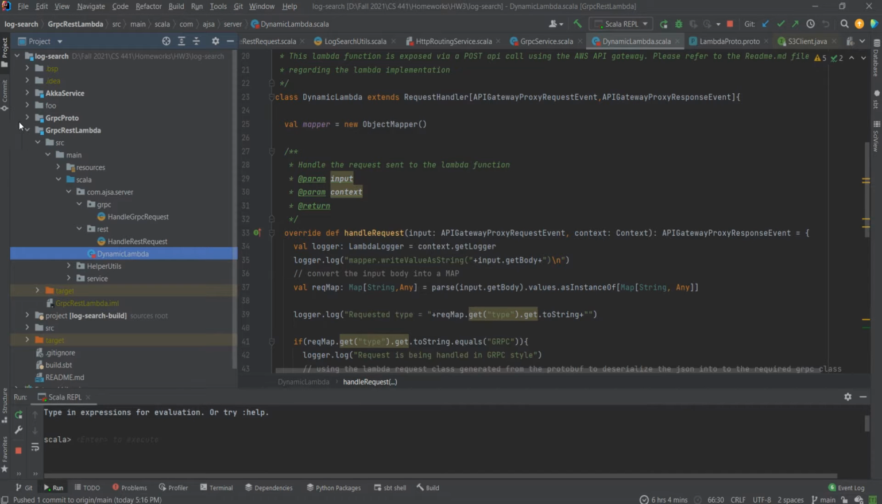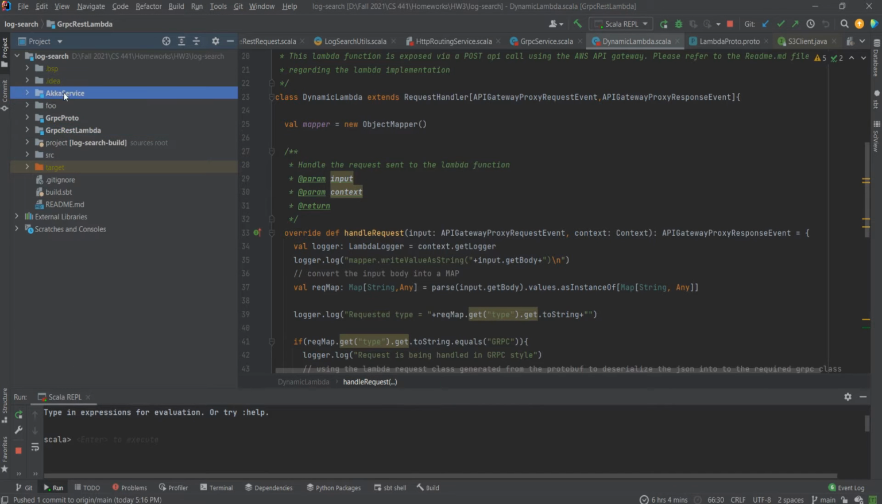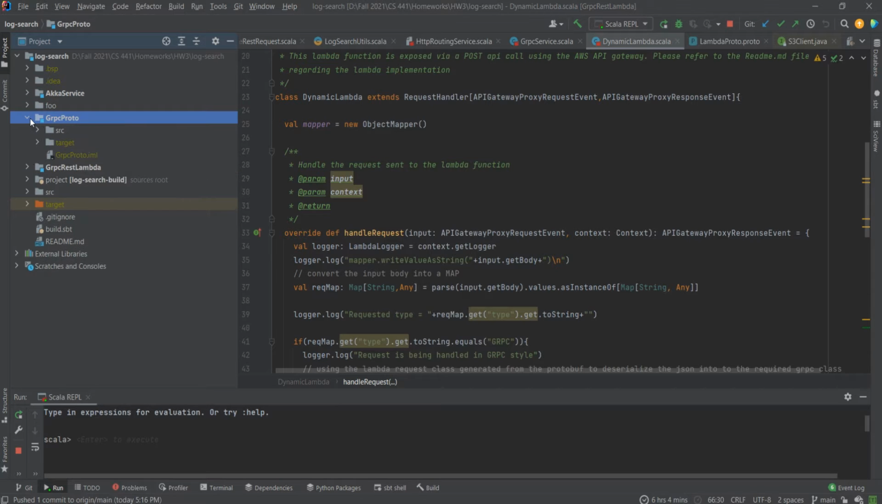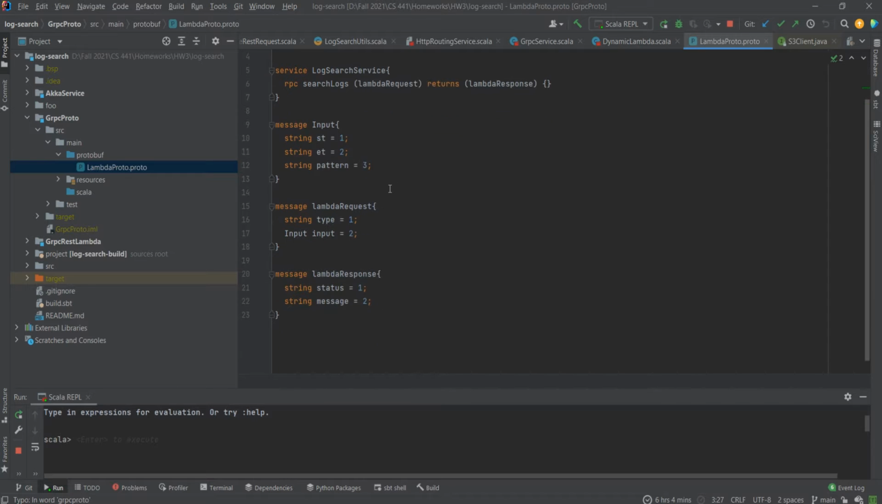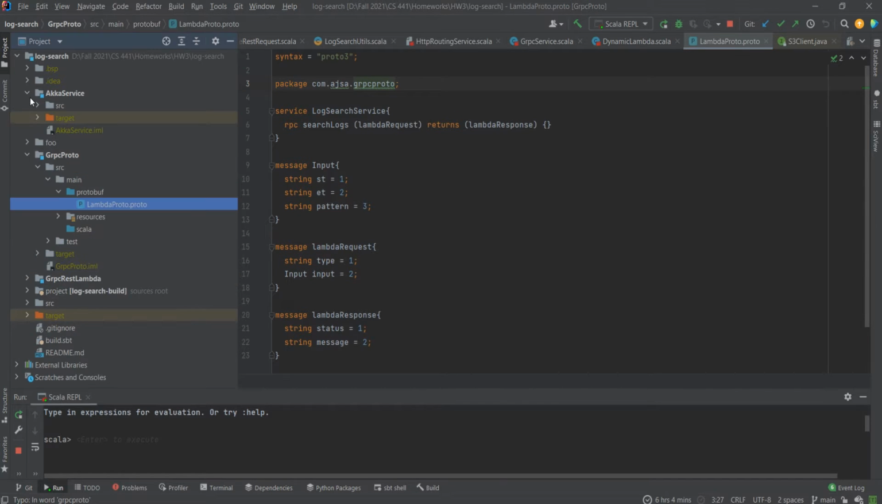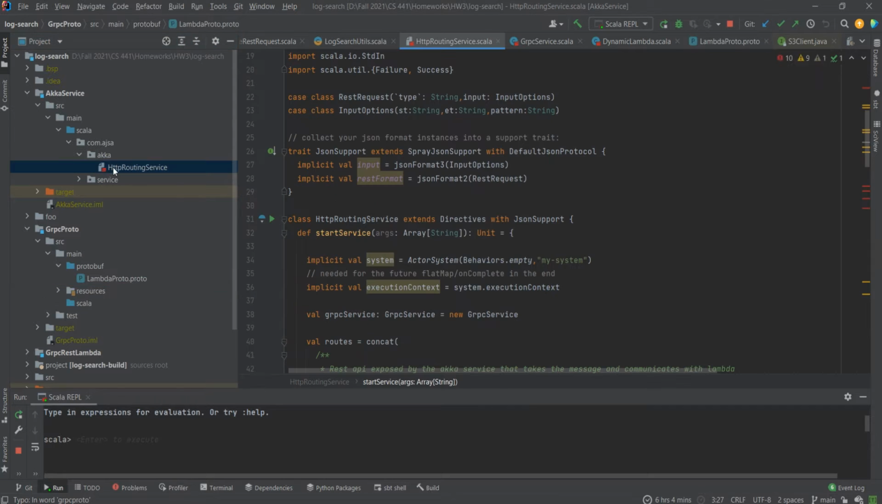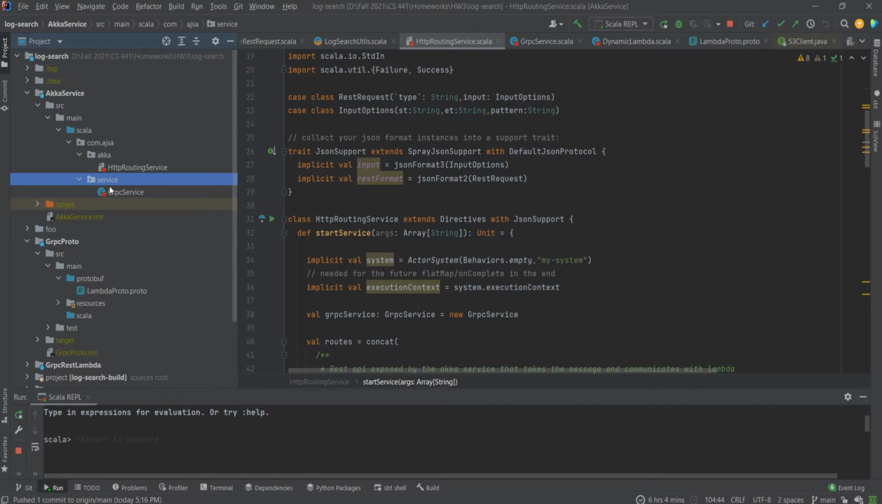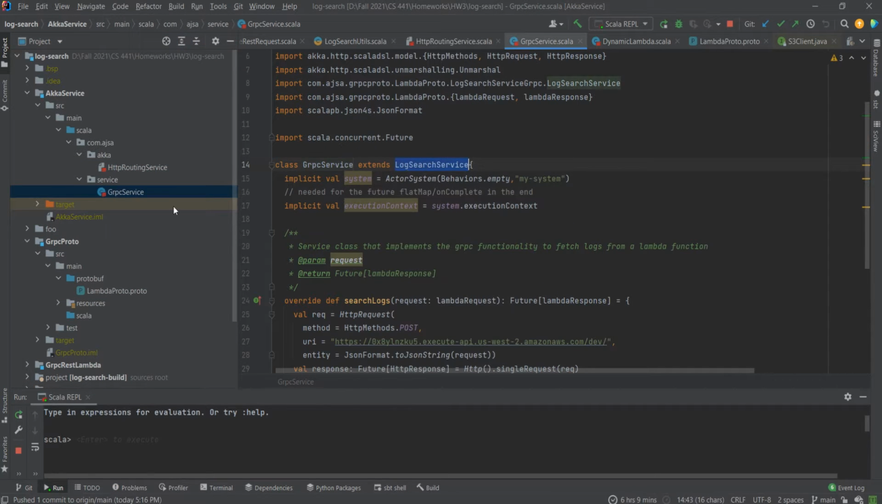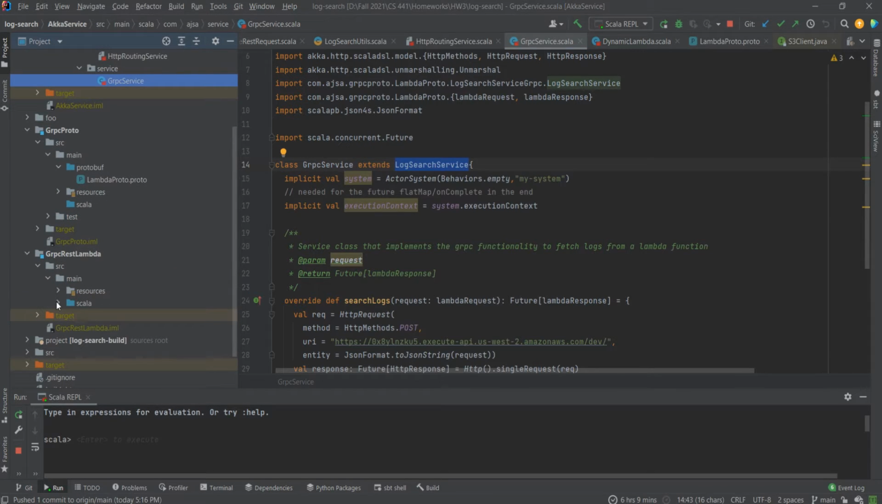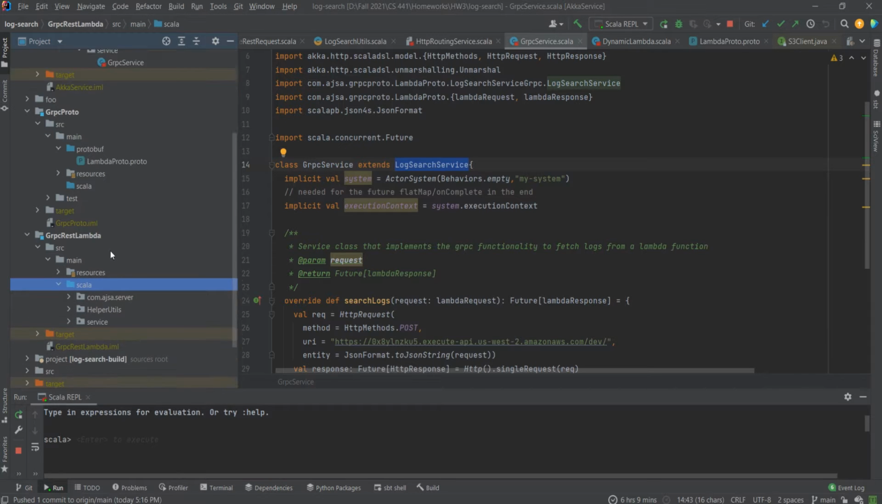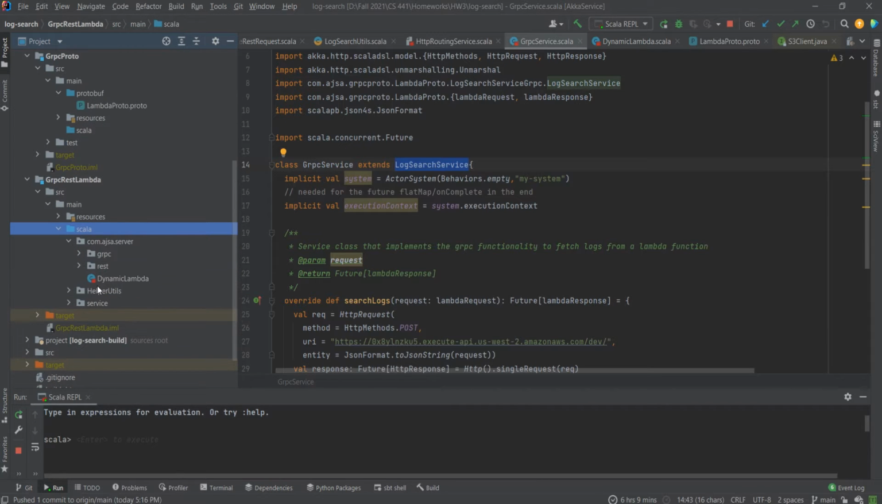Looking at the code for the project itself, the project consists of three modules: the gRPC proto module, which has the protobuf file which defines the input and output formats. We have the AKKA service, which exposes the REST APIs for us, as well as the gRPC implementation of the gRPC service class. And then we have the gRPC REST Lambda module itself, which gets deployed into the Lambda function that has a dynamic Lambda function which handles incoming requests in both gRPC style as well as in REST style.